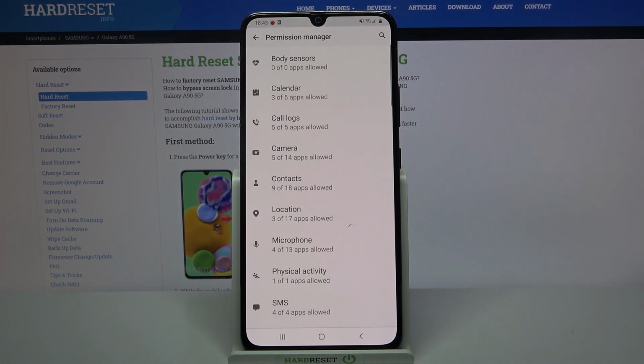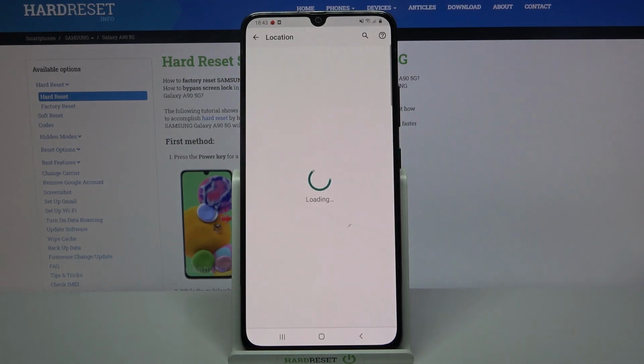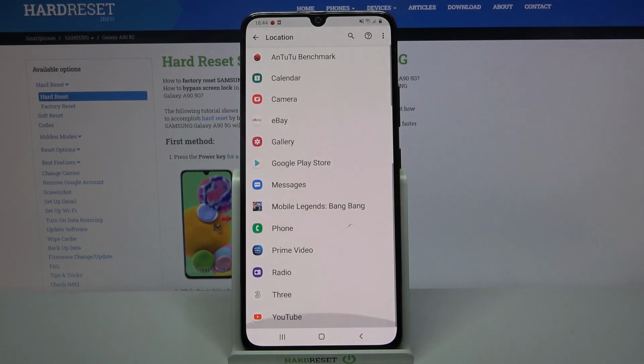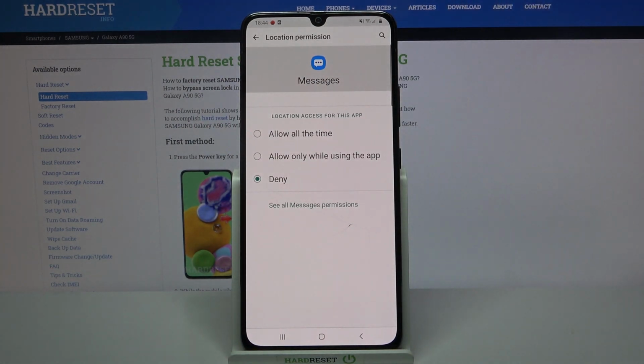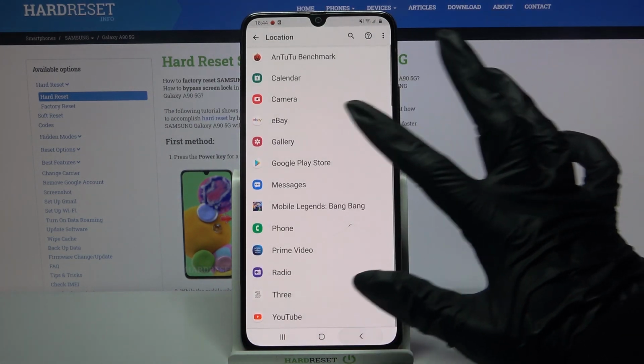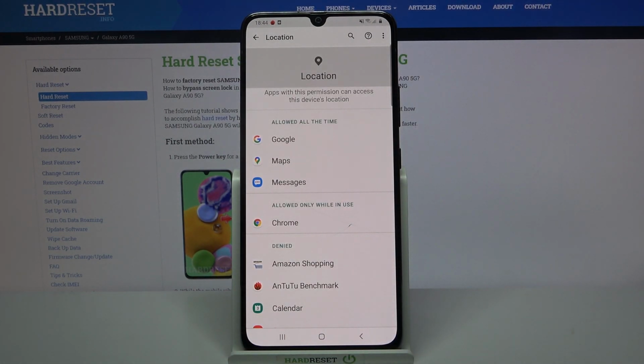Over here, pick one of the options, for example Location, and select an app. I will go with Messages. So now I can pick one of the available options, allow all the time, allow only while using the app, or deny. I will go with allow all the time. So when I go back, I can see that Messages gained access to my device location.